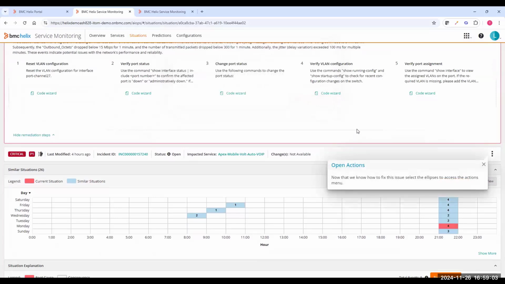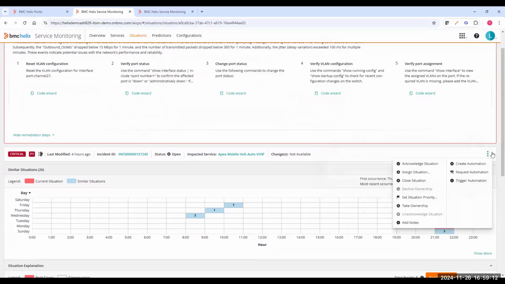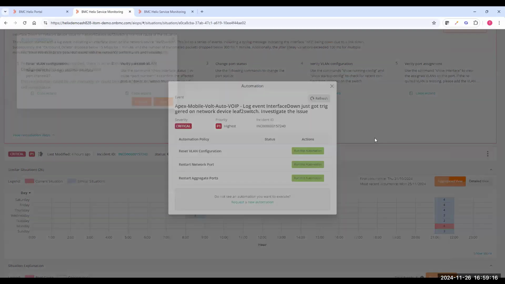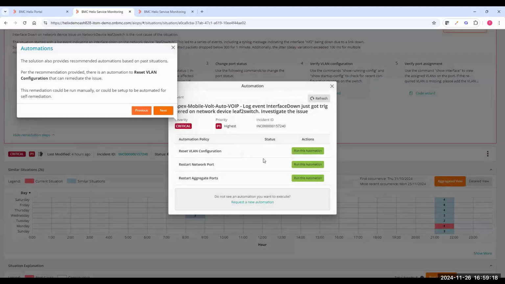And the last thing we can look at is, okay, so now we know what the problem is. We know what we need to do to fix it. Are there any automations available to do so? And we can go here and trigger an automation. In our case, there were several automations available for this type of issue, but we know that the reset VLAN configuration is the one that we would select to remediate this issue and get everybody back on track.